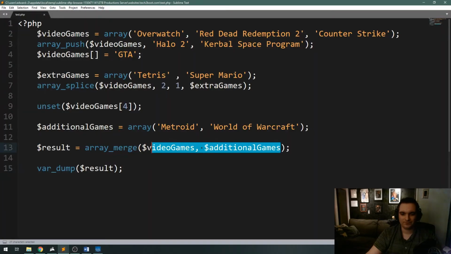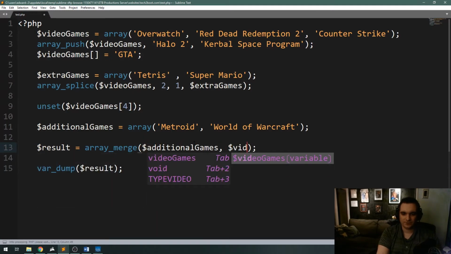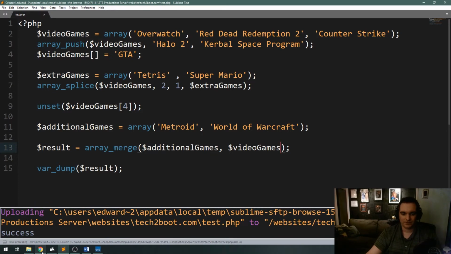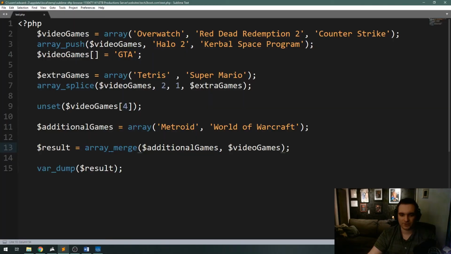Similarly, I can reverse these, so I could put additional games and then video games. And how I put those arrays in there, or pass them rather to that function, is how they'll store via the indexes. So as you can see, index 0 is now Metroid, and number 1 is World of Warcraft, and then our other array was stacked on top. So it goes in like chronological order of how you pass them into array merge.